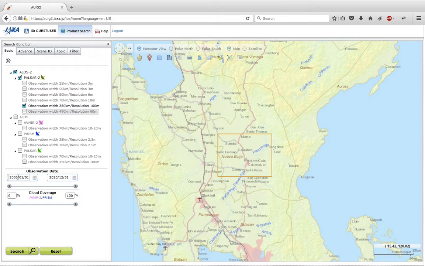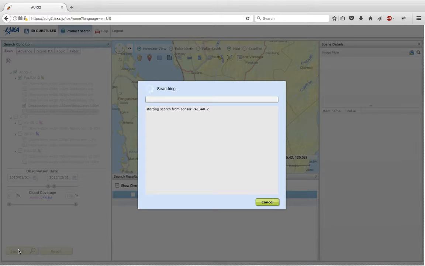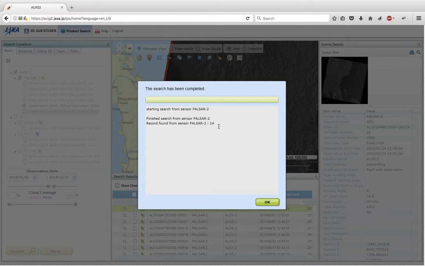The observation date, I will just replicate the files that you have already. So let's say 2015 January 1st through 2015 December 31st. Cloud coverage has no meaning here because we're working with SAR. Click on search. And you'll see that there are 14 results that came back here.